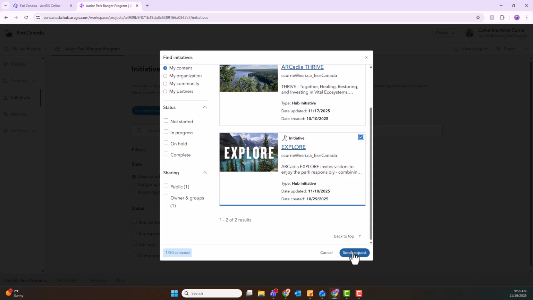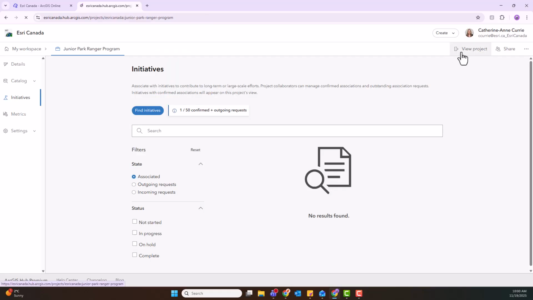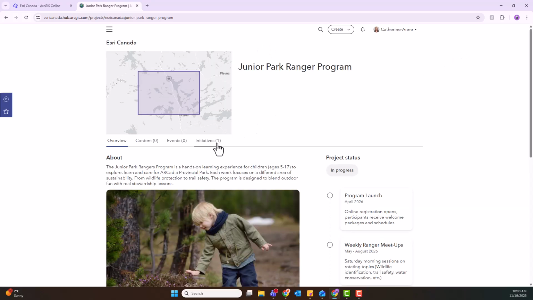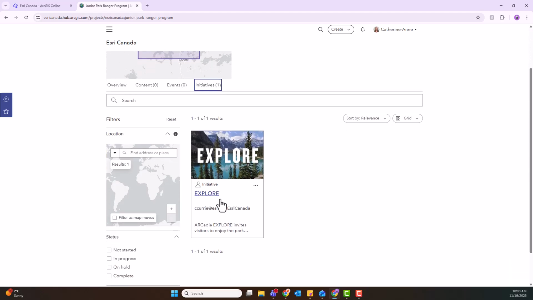We will then click Send Request. Once this request has been accepted on the initiative side, it will appear when we view our project under the Initiatives tab. And that's it! Now we've created a project in ArcGIS Hub.